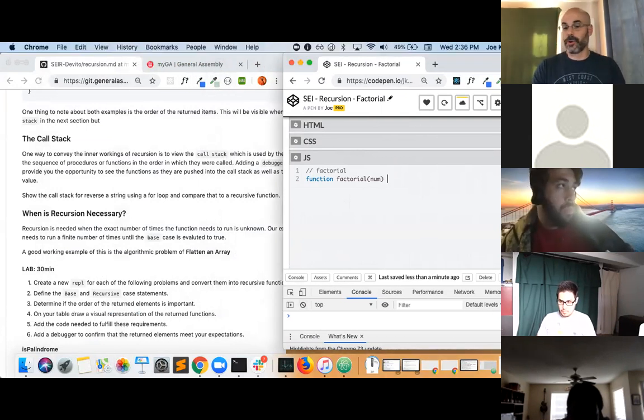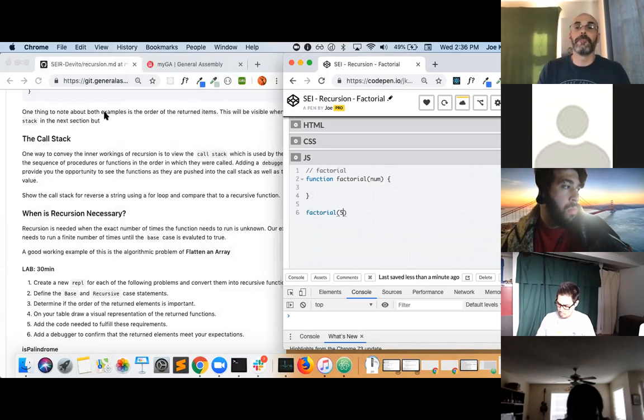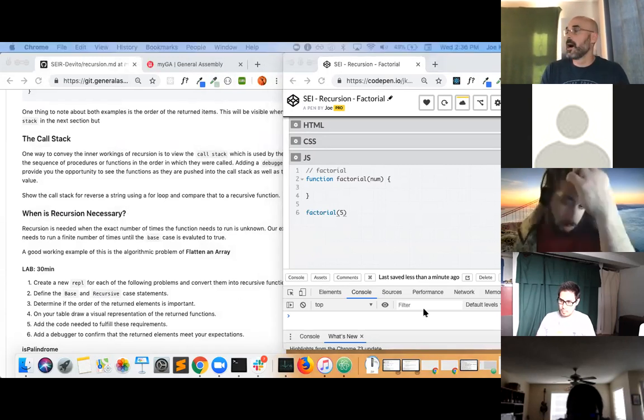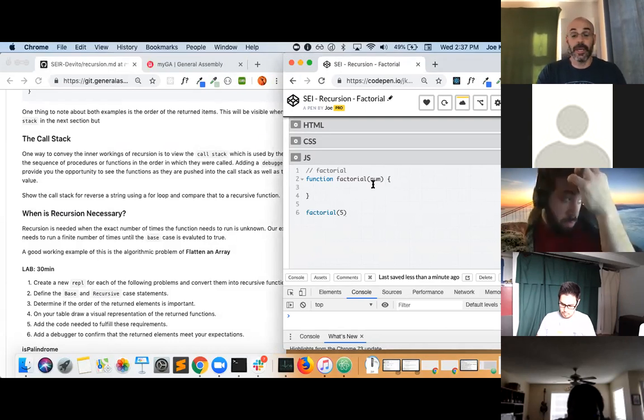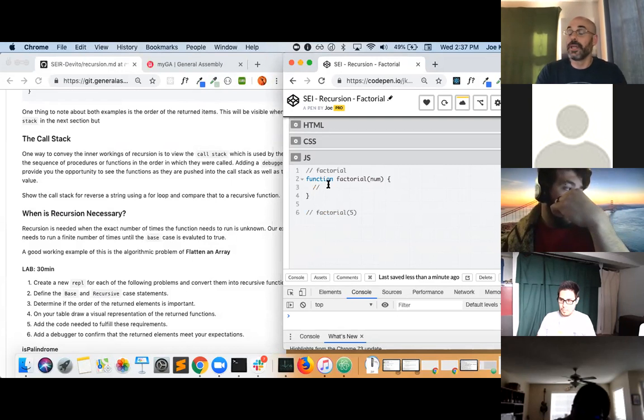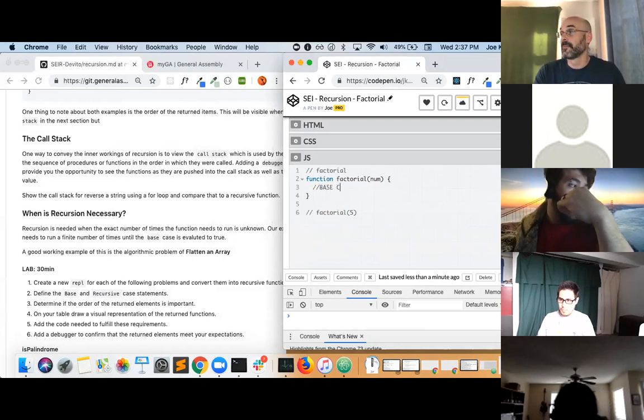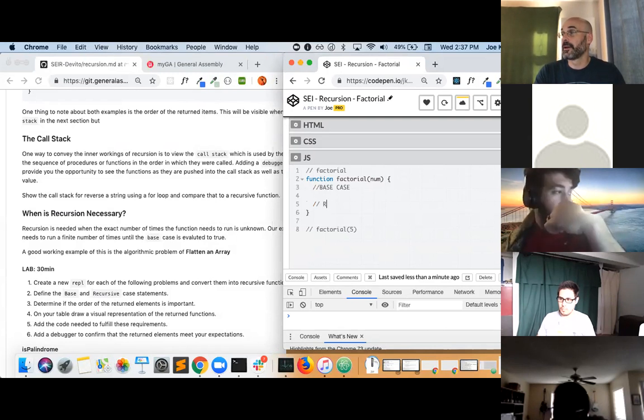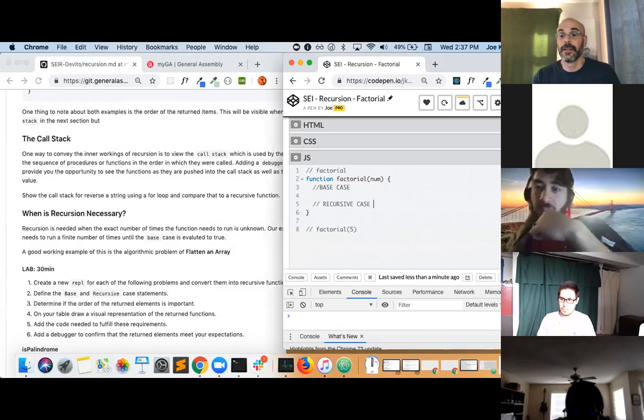So I'm going to do factorial. And we know that if we call factorial down here, we'd have to give it a number. That's the foundation of our logic. If we're doing that, we need some sort of base case and recursive case. We won't call it right now.